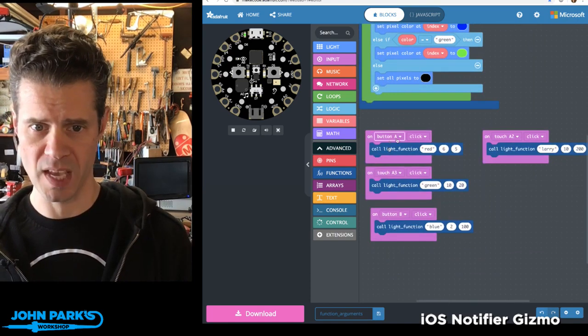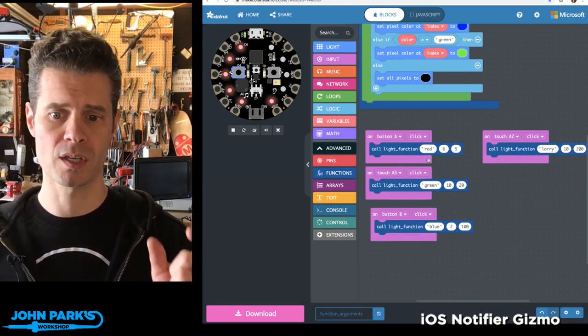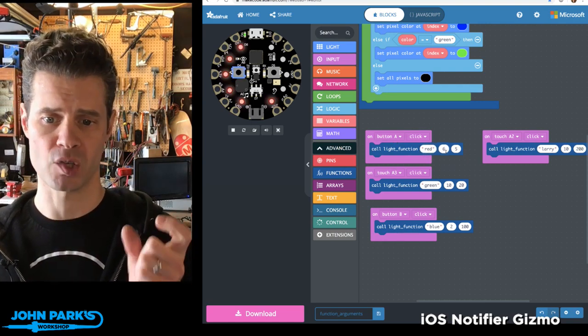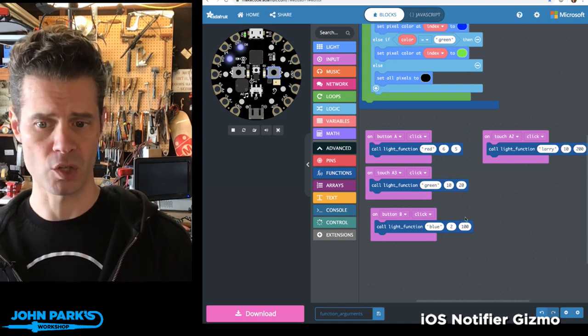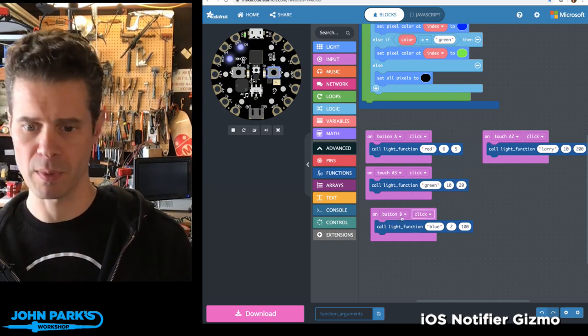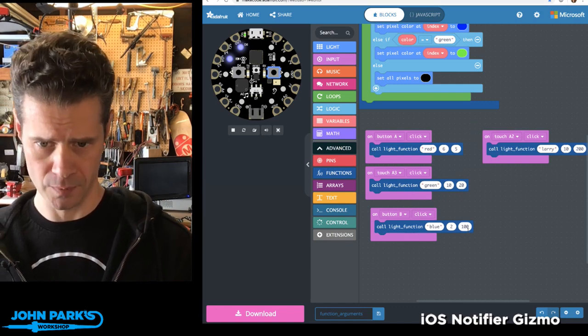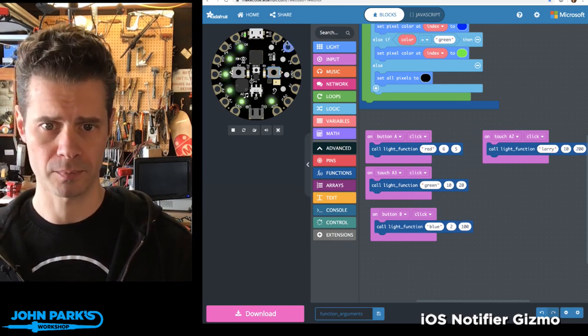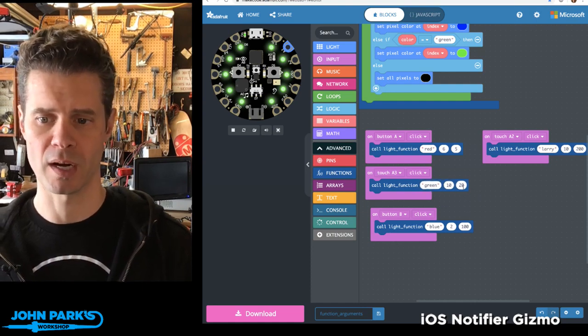When I press the A button, it is going to call the light function with the string red. The number of pixels is 6 and the brightness is 5. When I touch this B button, it's only 2 pixels, they're blue, and it's at 100% brightness. When I touch the A3, we get all of the pixels, 10, set to green with a brightness of 20.